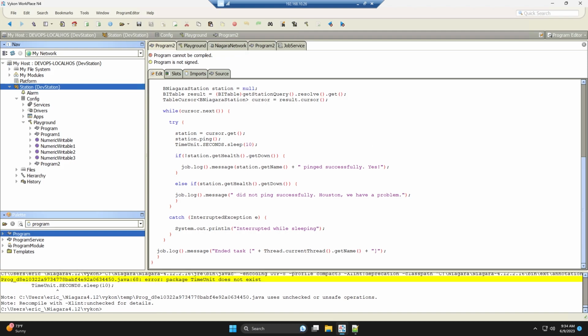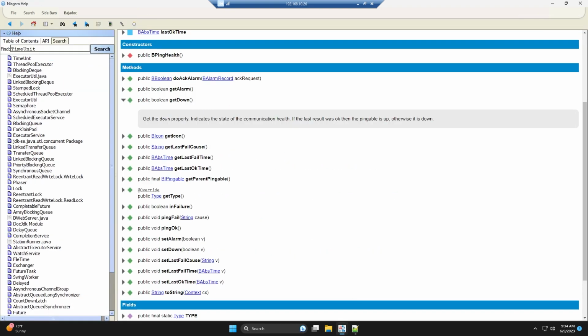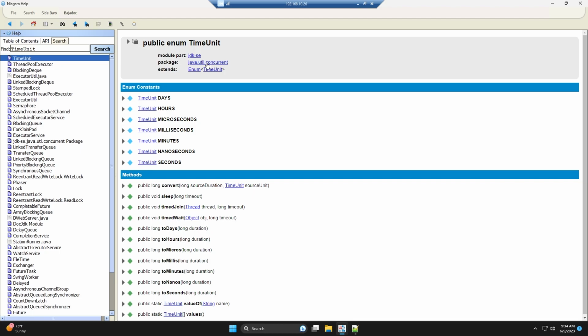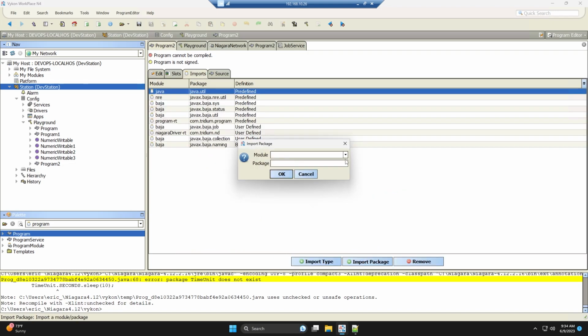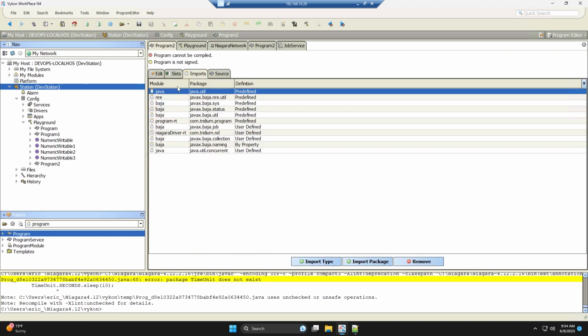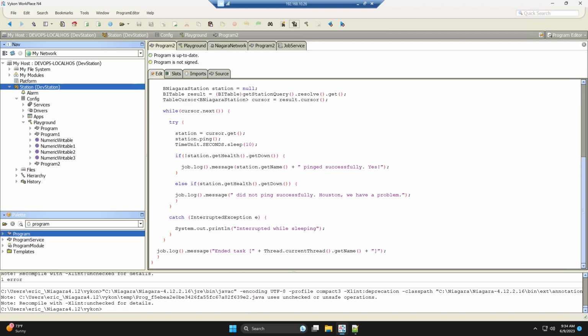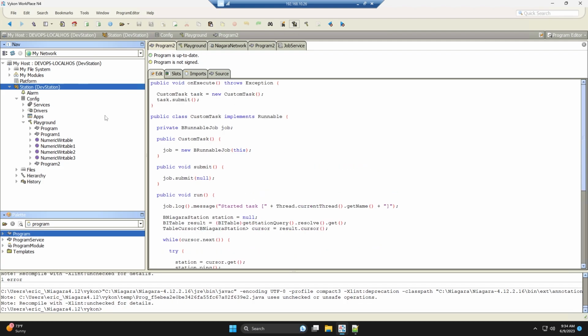So we got a time unit. We don't know what that is. So go back here. Got our time unit. We see it comes from the Java util concurrent package. So let's add that guy in there. All right, so we should be good. Let's test this guy out.